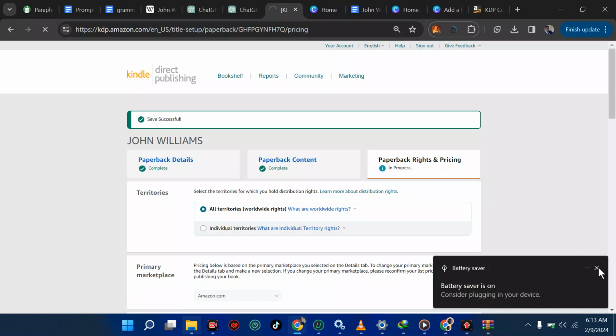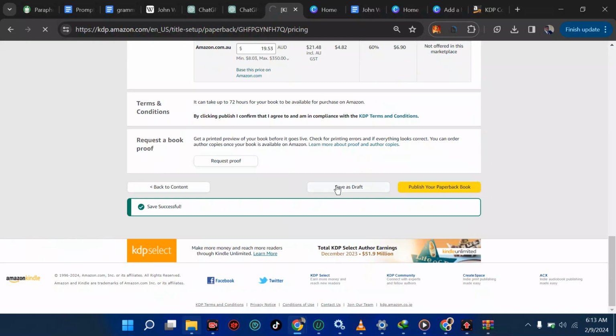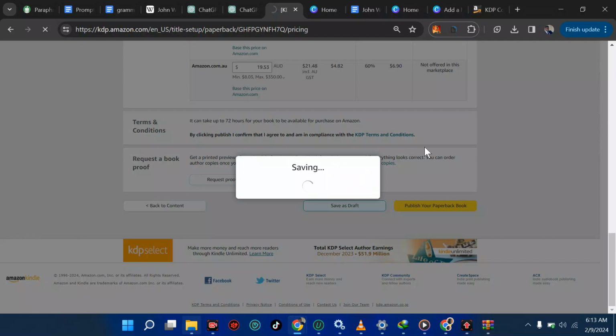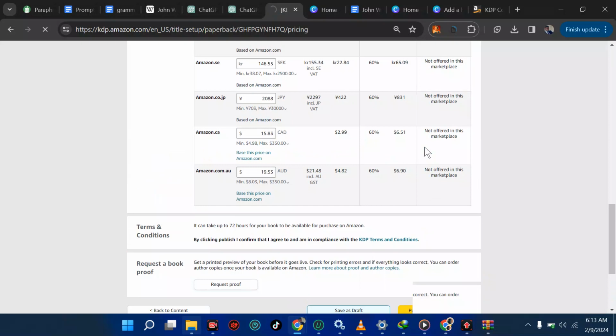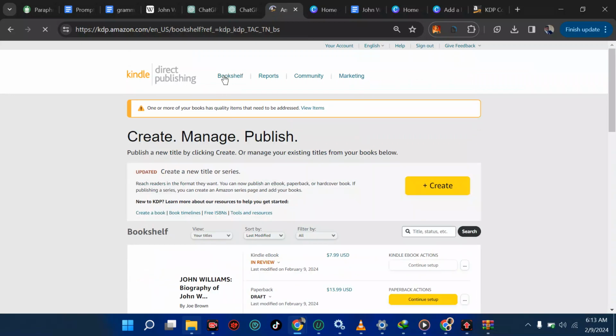All right, now we're just waiting for this. We've already saved it as draft. In case we've not saved it, we've saved it as draft. I've just taken a little time, saved successfully. That means I'll not be having difficulty with everything I've done here. So we're going straight to the bookshelf to see how the bookshelf is.